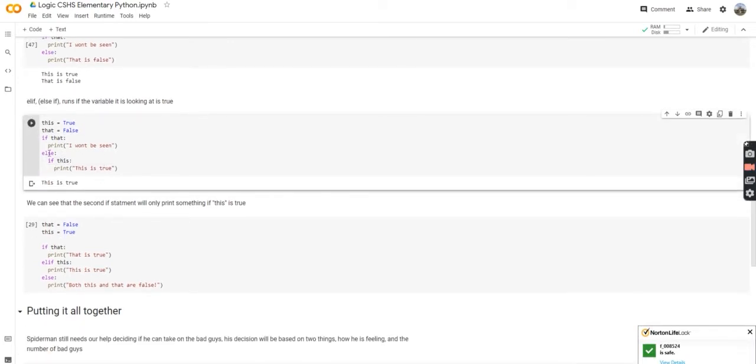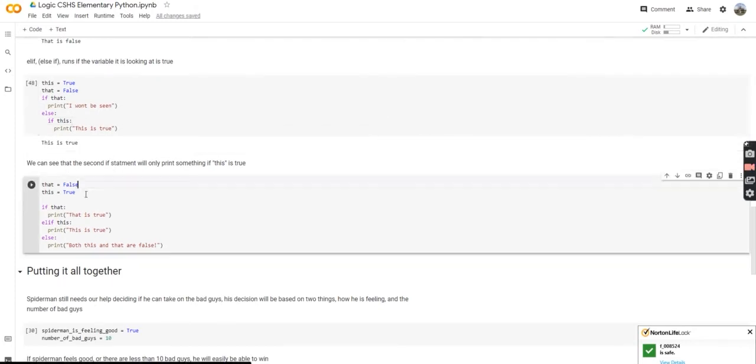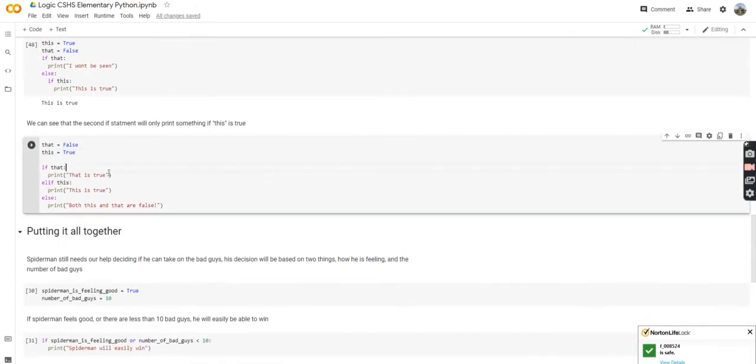But it would be nice if we could somehow combine the else and the second if statement, if there was just one thing, and that is what elif is. So for example, if we have that is false and this is true, so if that is true, but it's not, so it's not going to print. And then else if this is true, we're going to print this line. And then else, it will only print if both this and that are false, because if that is true, this line will print, and if this is true, this line will print.